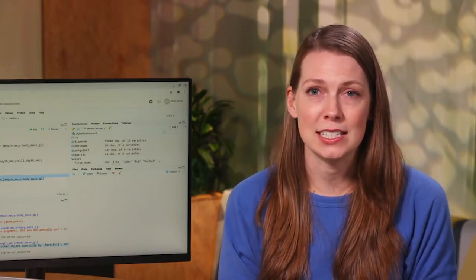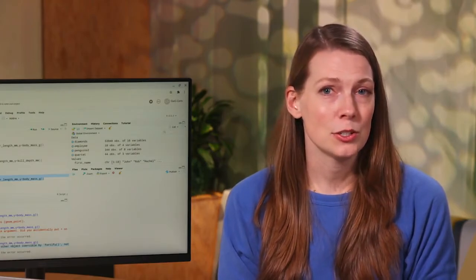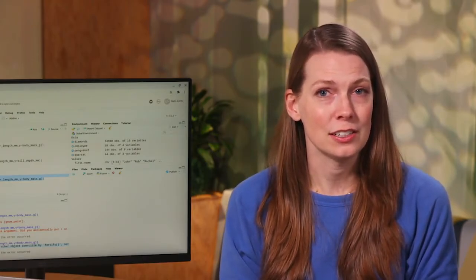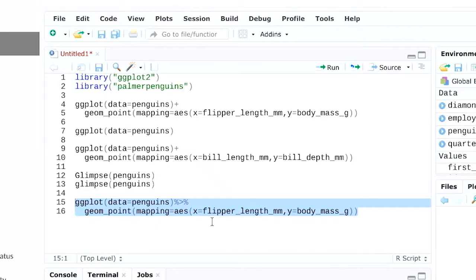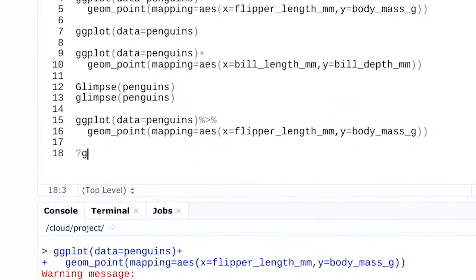We all make mistakes. That's part of the learning process. The good news is we have plenty of tries to get it right. There's also plenty of resources to help you out. To learn more about any R function, just run the code ?function_name. For example, if you want to learn more about the geom_point function, type in ?geom_point.